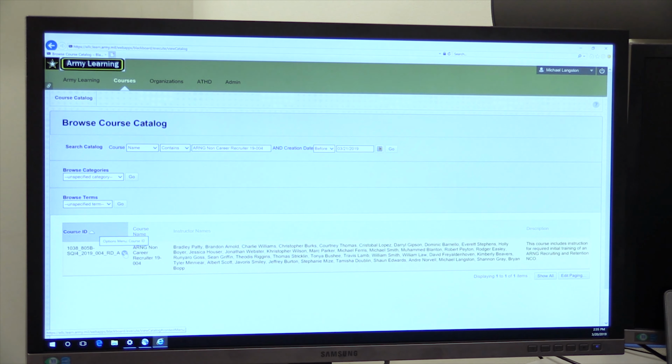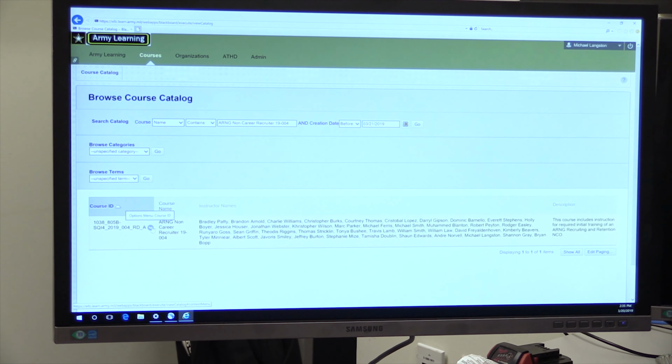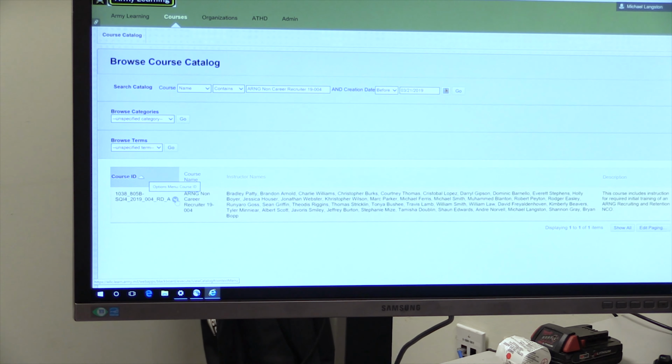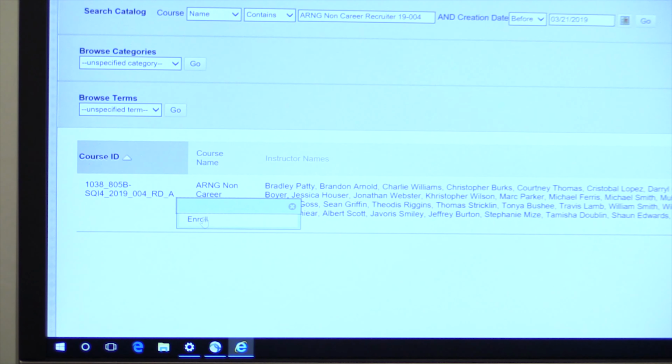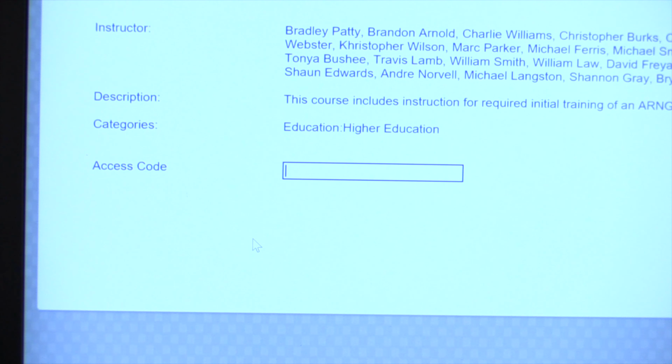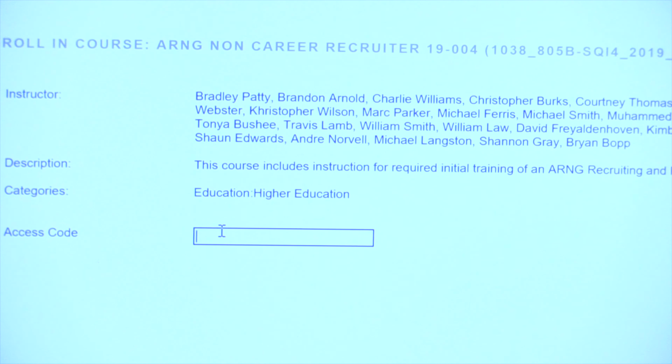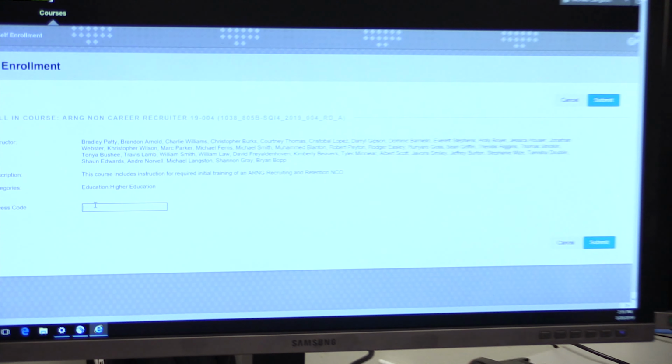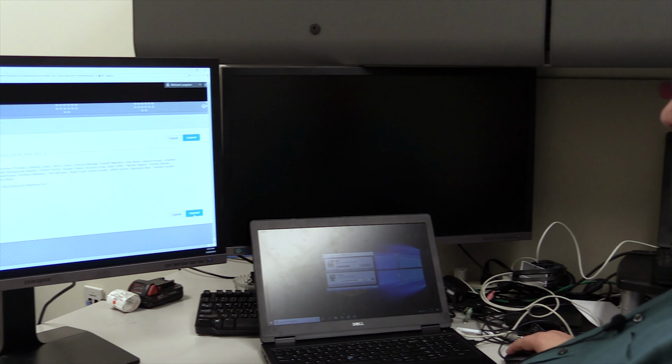The way you enroll is there is a drop-down menu right by the course ID. When you click it, you'll see Enroll. Another window will pop up with the access code. Simply type in the access code that's been provided for you and hit Submit. And that's it. You're enrolled into the course of your choice.